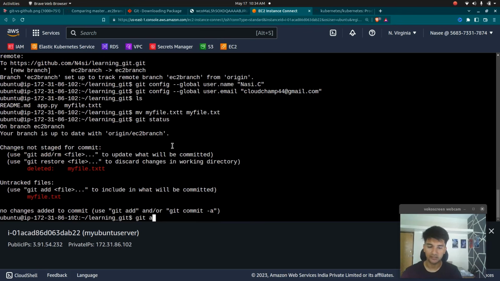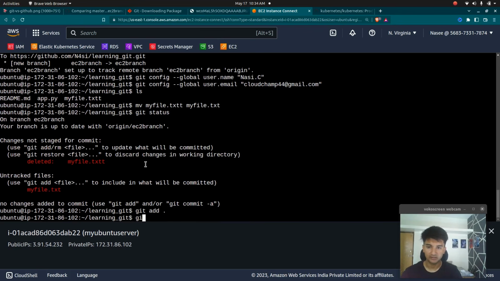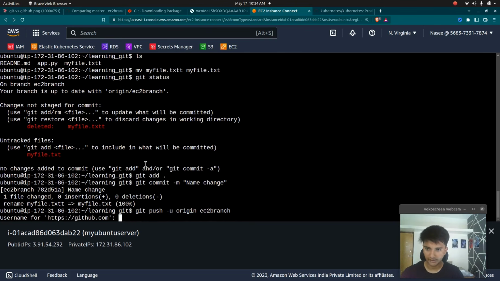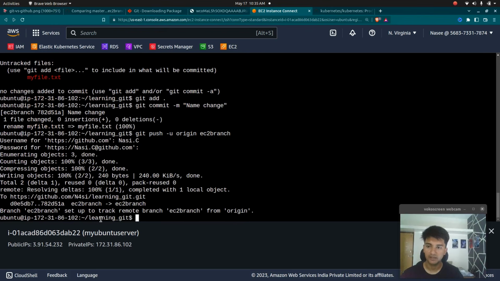And then I can do git add . to put this in the staging area, git commit -m to define what this commit is about. So I'm going to say name changed, and then I'm going to say git push -u origin and the branch which I want to push. So I'm going to push this on the EC2 branch. I'm going to do that and then put the username again one more time. Okay, now it has been pushed.